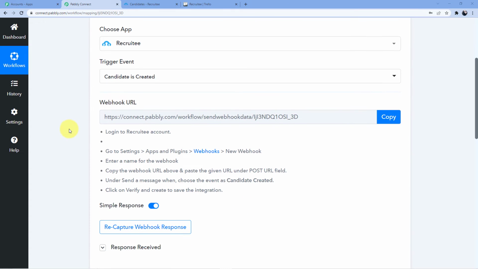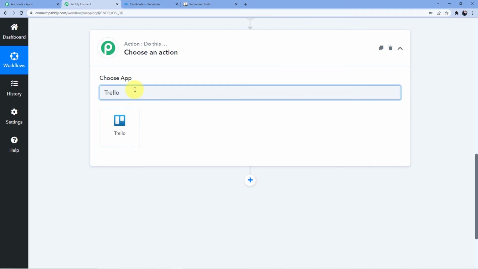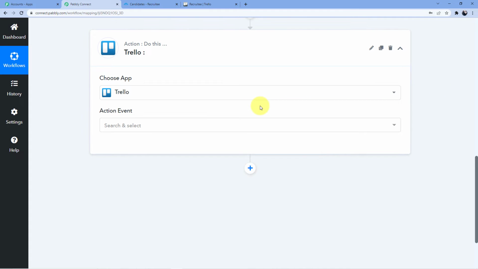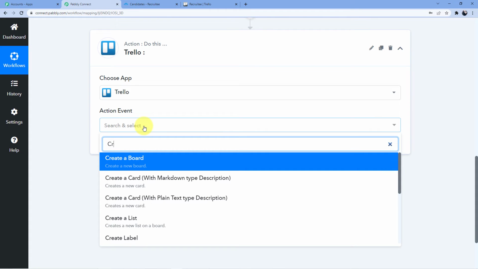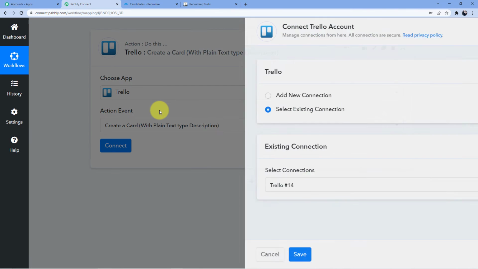Now our first step of connecting our Pabbly Connect account and our Recruitee is completed. Now we are just going to go down, and here in the action window, we are going to select Trello, because we are going to create a card on Trello. So our action would be Trello, and here in Trello, we are going to create a card. Now you can see here we have two options: create a card with markdown type description and create a card with plain text type description. So we want to create a card with the plain text type description, and that is why I'm choosing this one. And I'll just go and click on connect.